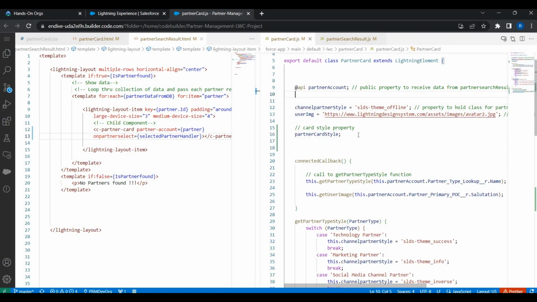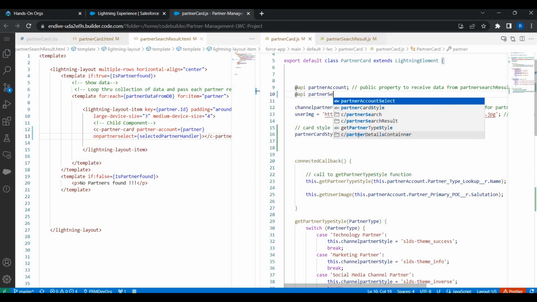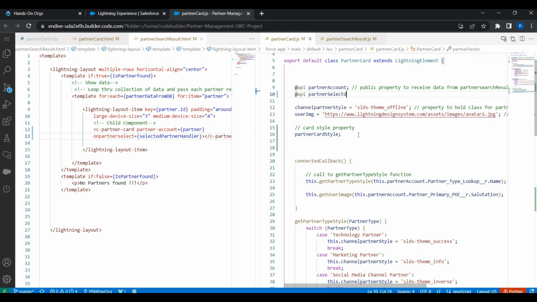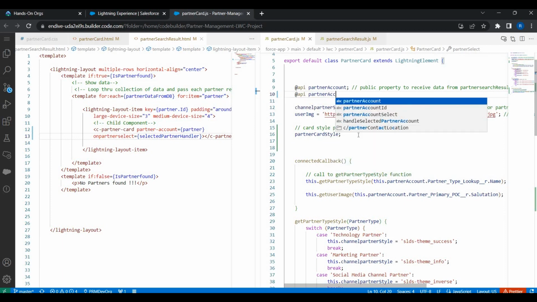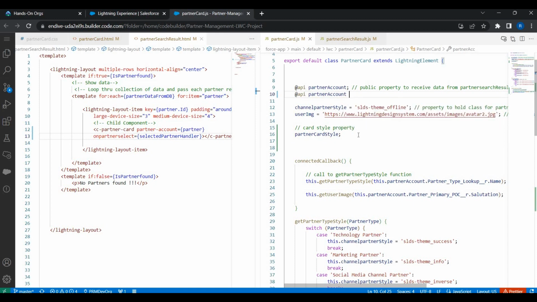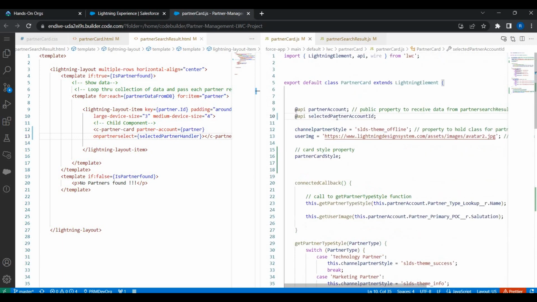So let's create a public property, @api. Let's name it differently. Let's say selectedPartnerAccountId. So this is the name of the property. So let's try to use this back in our code.